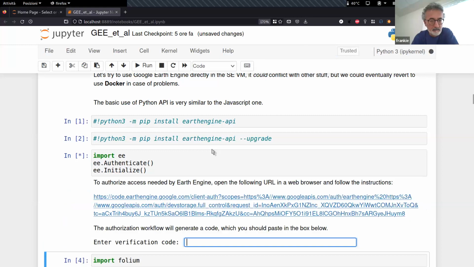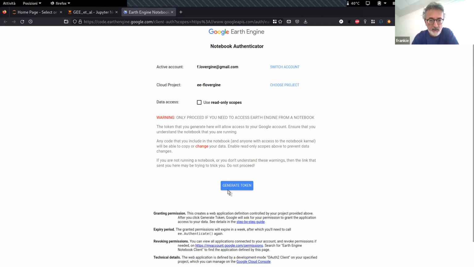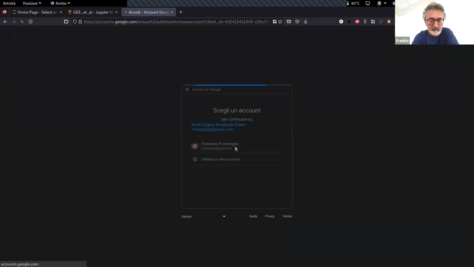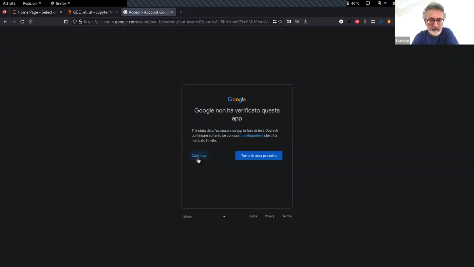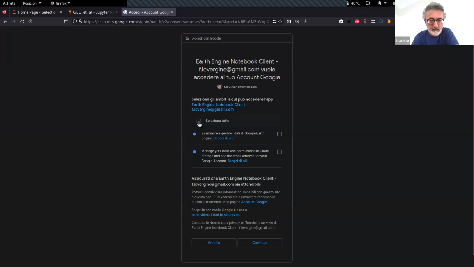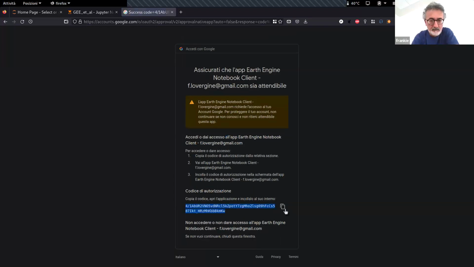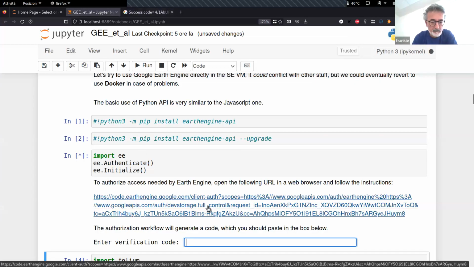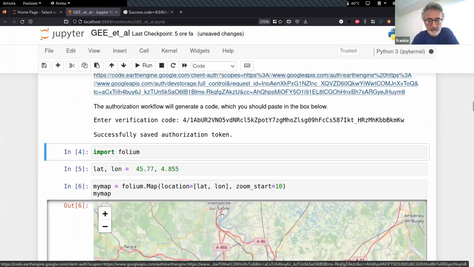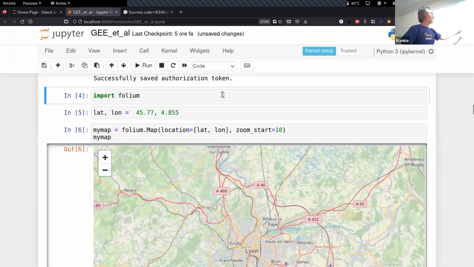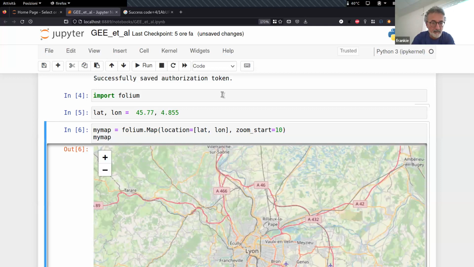Again, the authentication. Okay, now the authorization is successfully shown. That was what was missing. And this is the visualization.